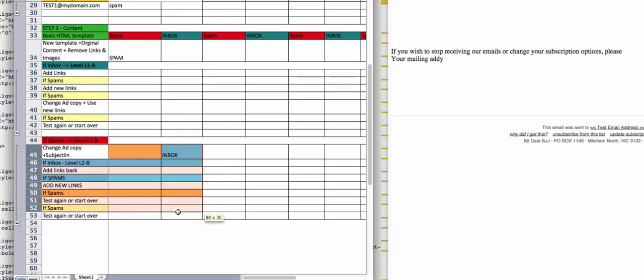Putting it into an Excel sheet is a little bit difficult sometimes, but as you get used to doing this test, you'll become accustomed to it, and you'll develop your own ways to test your step 3 content of the Maverick isolation test. But to begin with, let's say you did spam. What it's telling you to do here is keep the new template, but change the ad copy and the subject line, and test it. When you test it and get the results of either spam or inbox, here's what's going to happen. If you spam, you're going to go down to the orange. If you inbox, you're going to continue in the blue section.